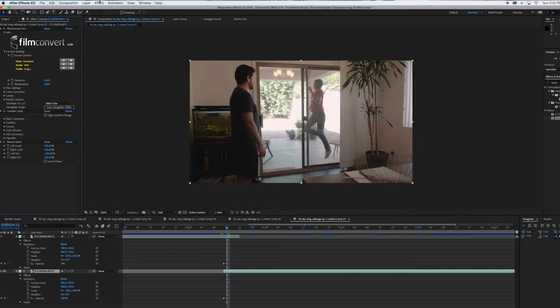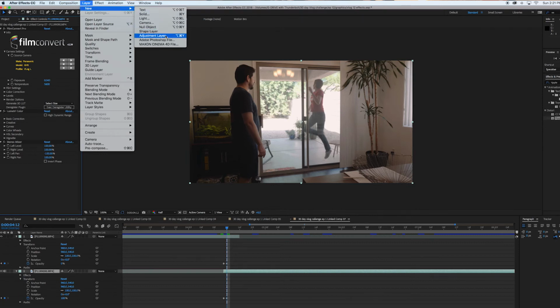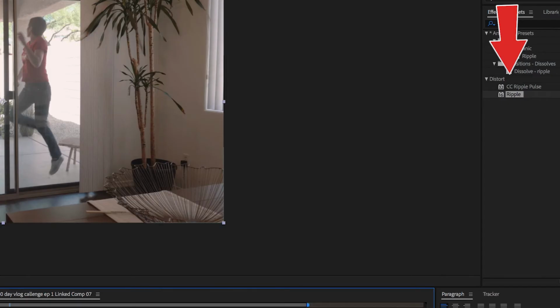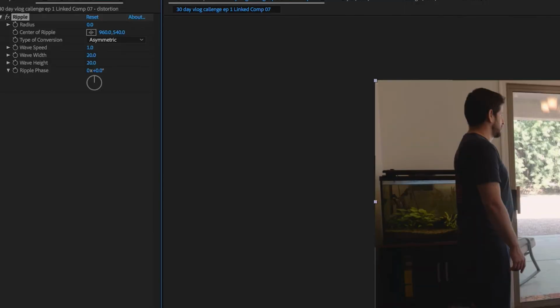Once my footage was in After Effects and I had already fixed the fish tank, I decided to add a ripple effect to give it a little more of a teleportation feel, to sell the effect better. So I added an adjustment layer, then I added the ripple effect. The ripple effect basically creates this wavy kind of look on the footage. I added it to the adjustment layer because I wanted the ripple effect just to be in a certain area during a certain time.